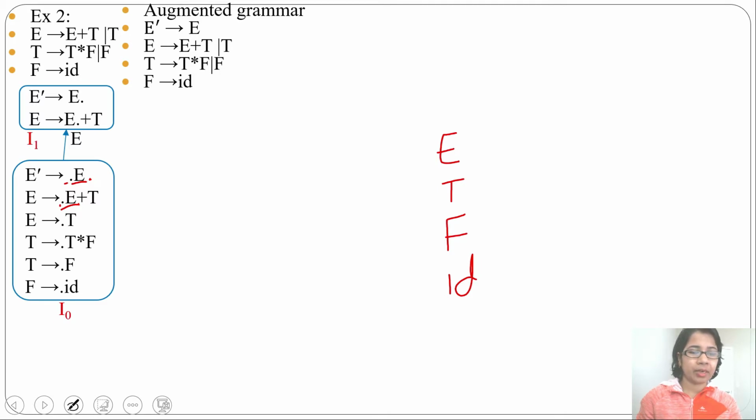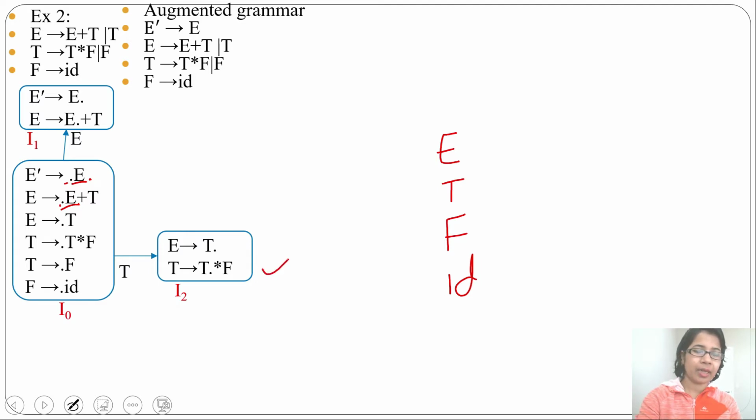Next, from state I0 by T, it will go to another state where the productions will be E derives T dot, T derives T dot multiplication F, and we'll assign the state name I2. It was not LR0 due to this state, as there is a shift plus there is a reduction. This is a reduction plus there is a shift. There was an SR conflict. Let's see whether in SLR1 there is a shift reduce conflict or not.